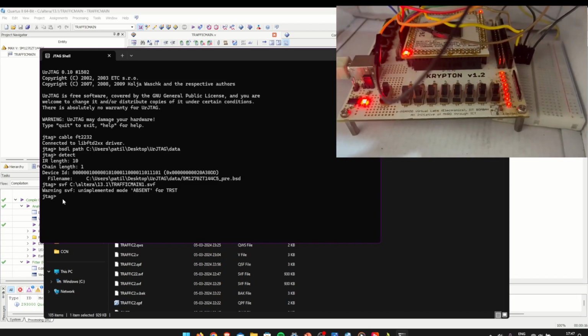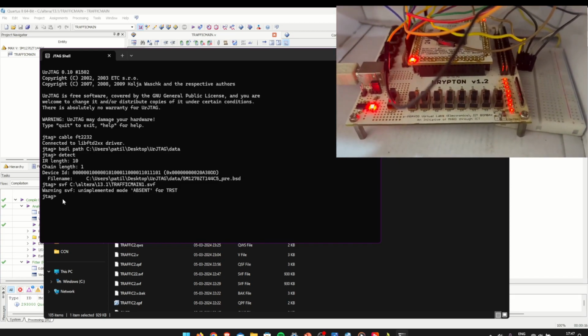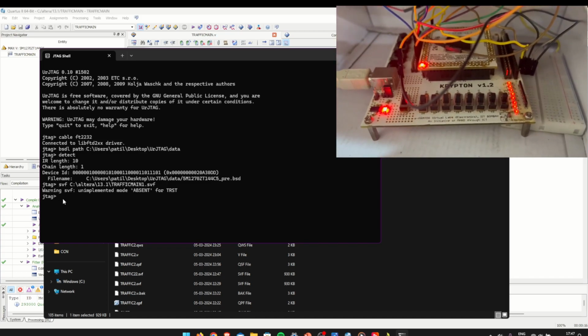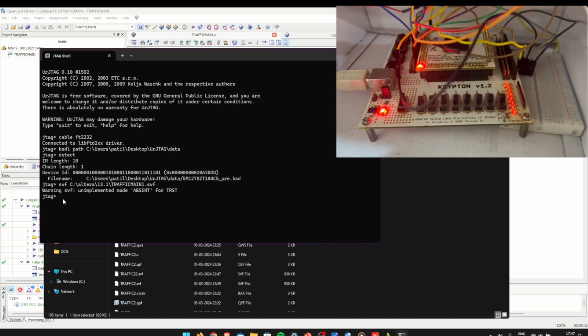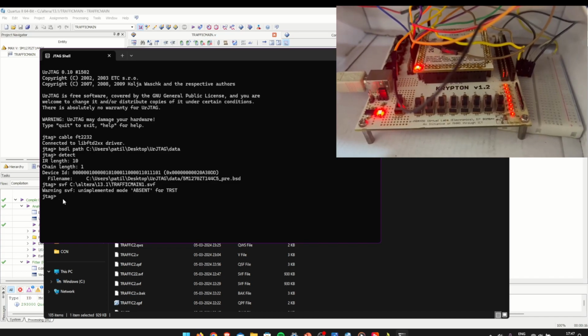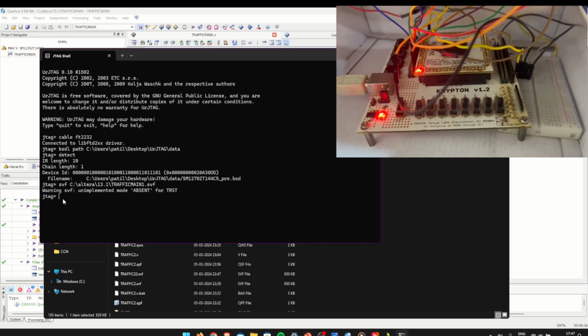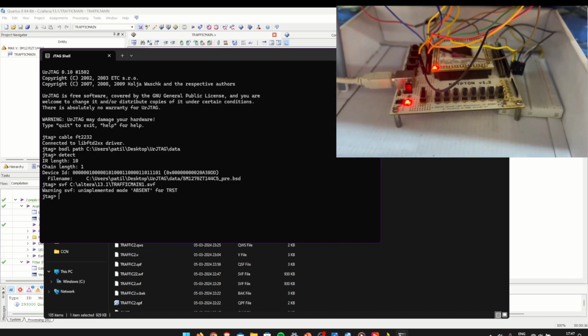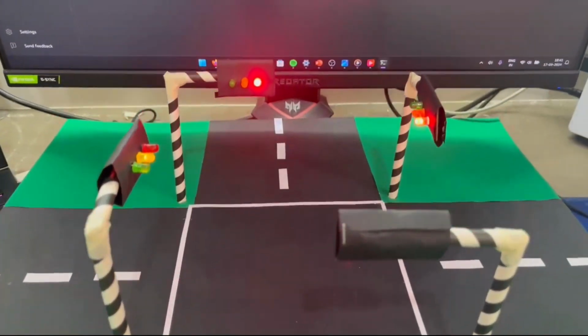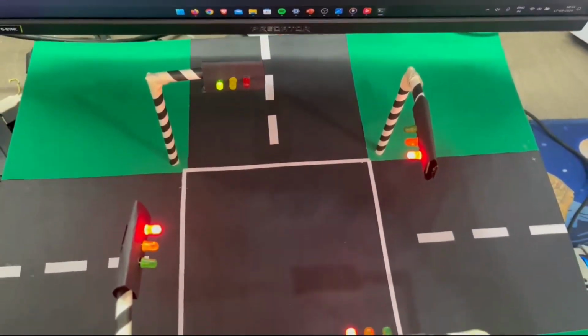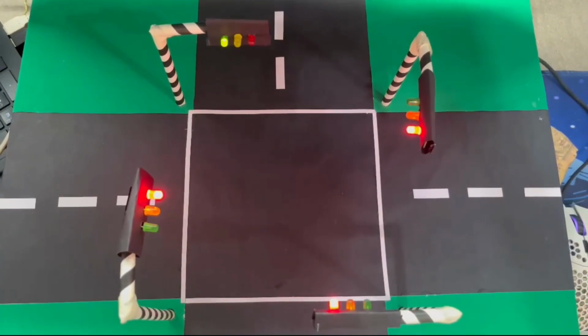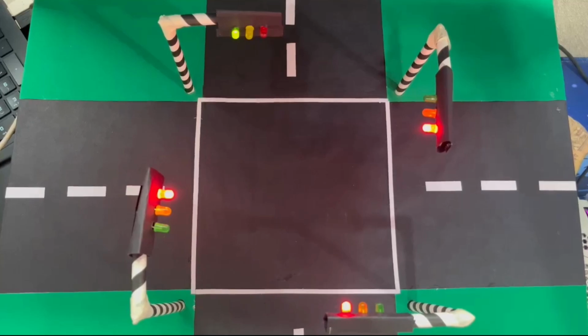As we can see, JTAG is written there. That means our code is successfully uploaded, and now we are ready to assign our LEDs to the output pins that we have planned in the pin assignment. Now connect the LEDs to the assigned pins. Here I have already created a traffic light signal model and connected all the LEDs to the assigned pins. Here it is.